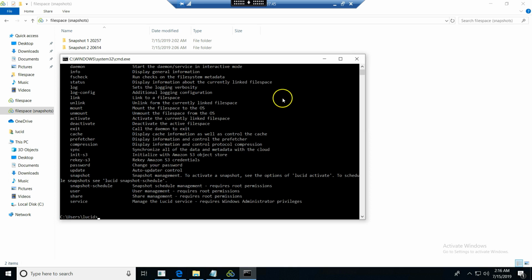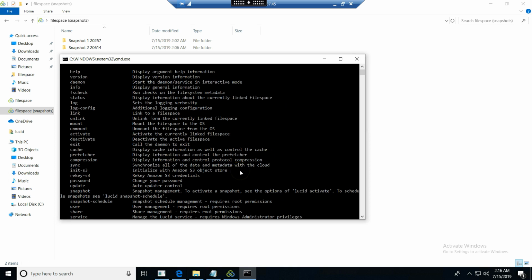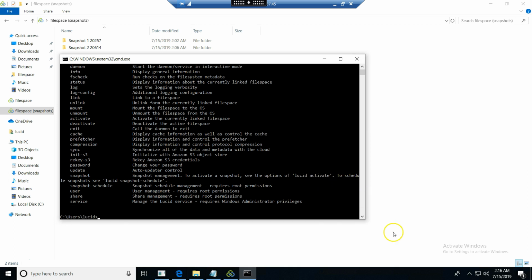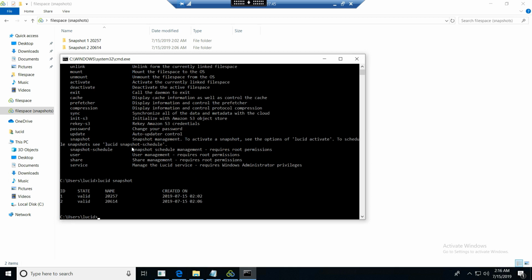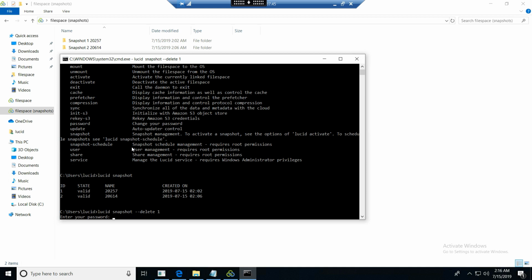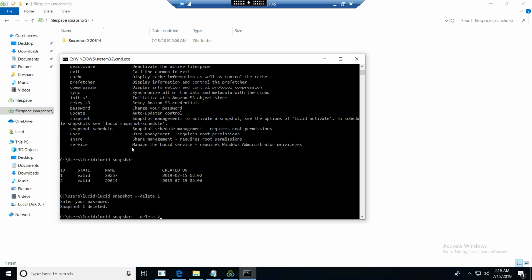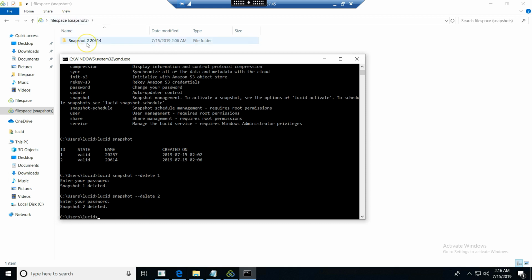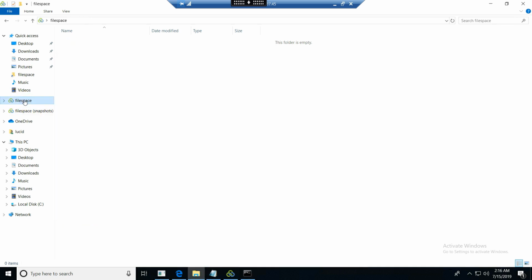And if we type Lucid, you'll see all our commands are available for scripting purposes. You can access a lot of features and functions such as creating users and shares as you saw through the user interface, and you can activate your snapshots through the user interface. We're going to list our snapshot and we're going to delete our snapshots. So we've got 2 snapshot IDs. We'll use our root password and we'll delete our second one. So you see our snapshots disappear. So now we have no data within our file space and no snapshots.